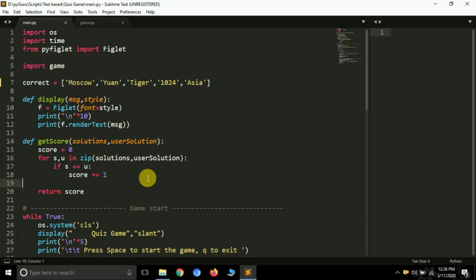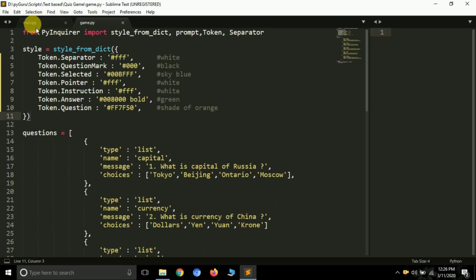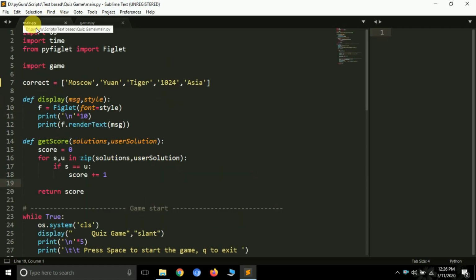Friends, today in this tutorial we are going to create a very simple command line quiz game which anyone can play. So first of all, let me run this game and show you, and then we will move towards the coding part of this game. See here I have two files, one is game.py and the other one is main.py. To run this game I have to run my main.py file in my command prompt.